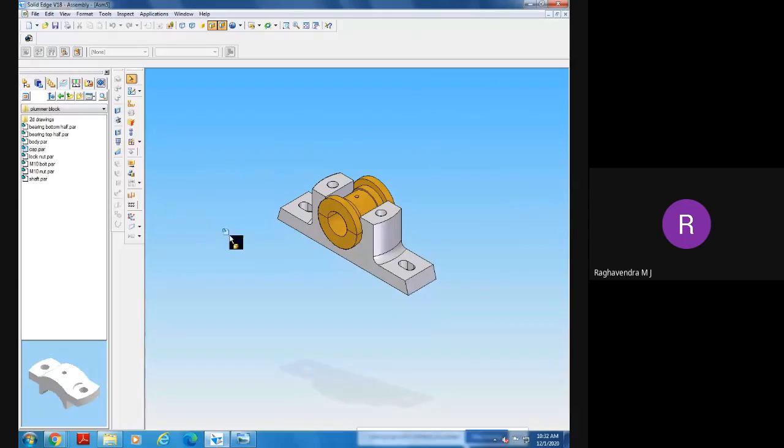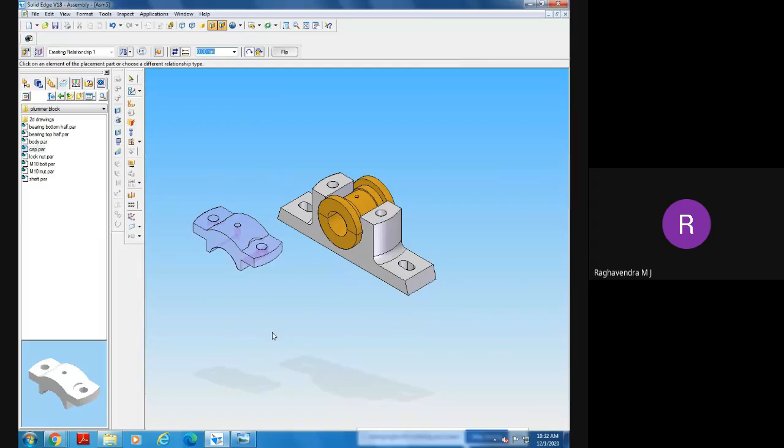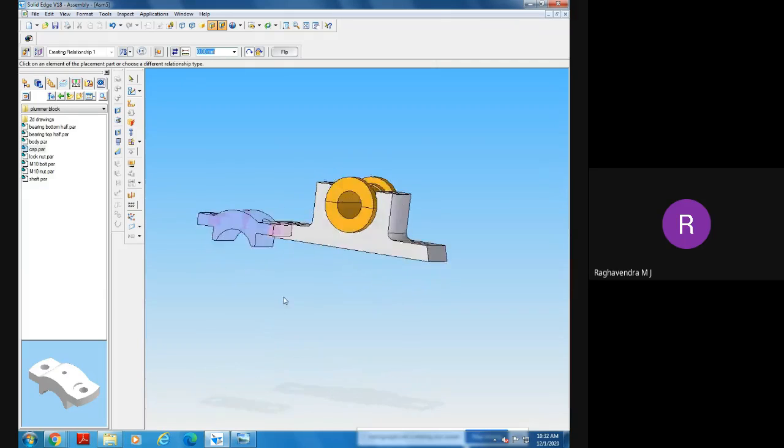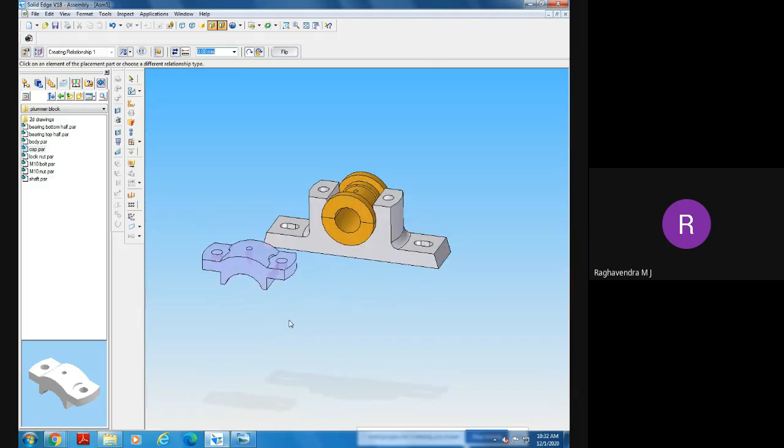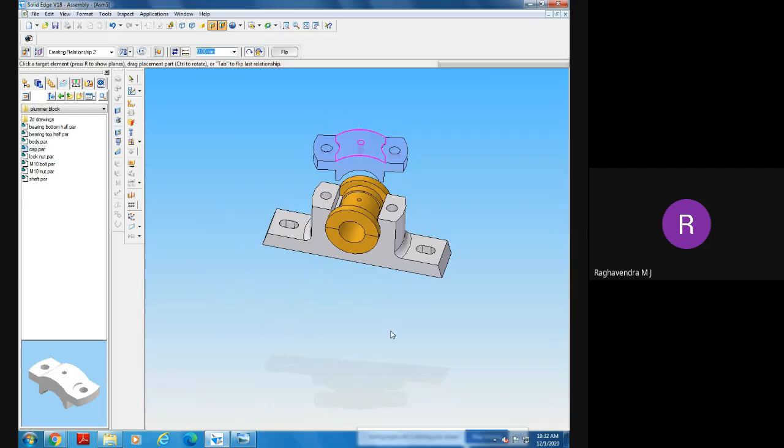Okay, you drag the cap inside. So now how to assemble this part? This part, the part name is called cap. How to assemble this? Now this should be coaxial with respect to this hole. Drag this. Once again, this hole should be coaxial with respect to this one.